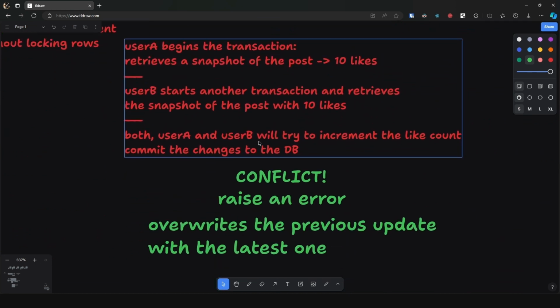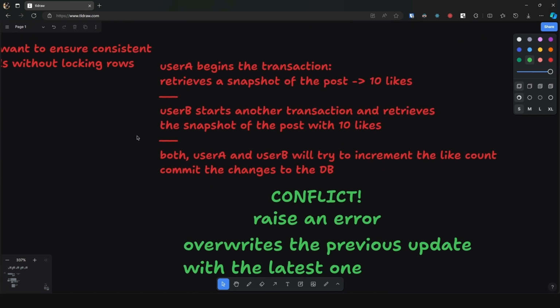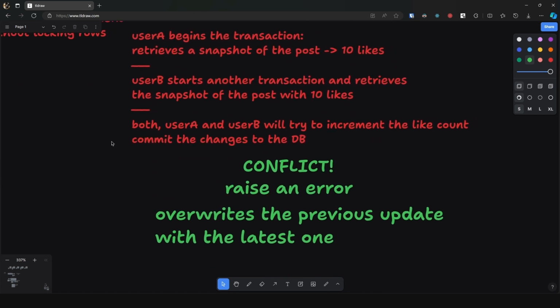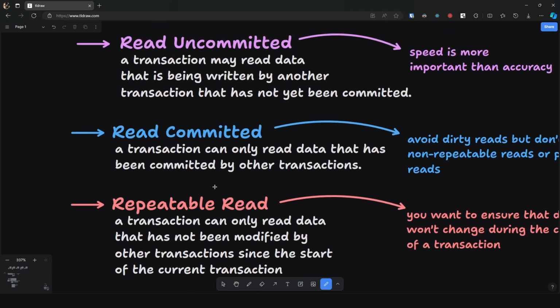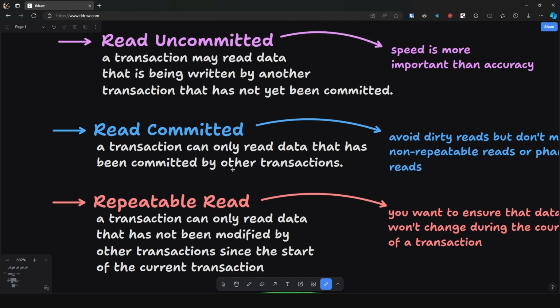So this is a snapshot, but again, most of these isolation levels will differ per database driver or management system. So for Postgres, it can be different from MySQL and so on. Now let's take a look at using read committed, which only reads data that has been committed by other transactions.